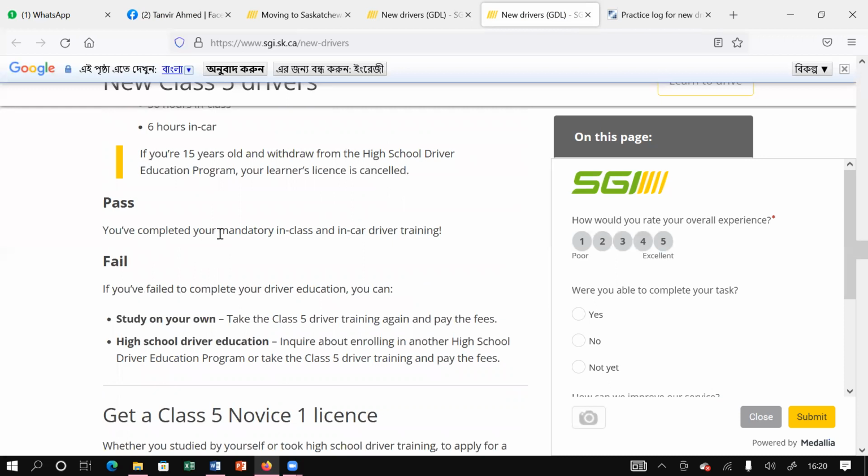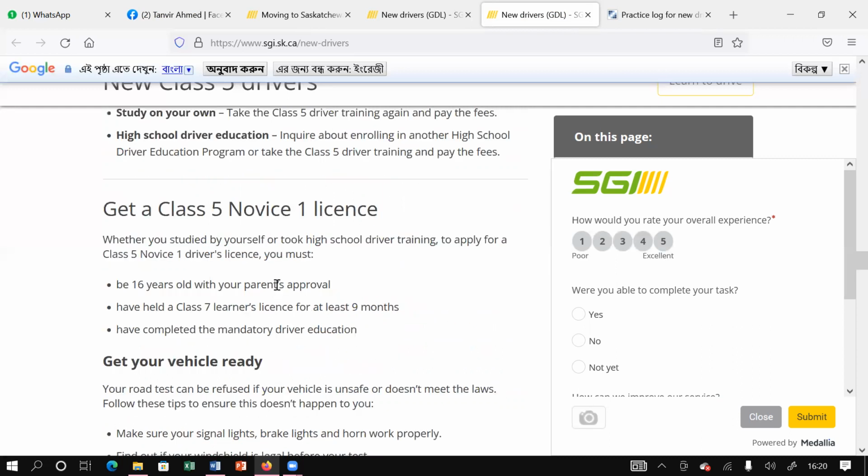If you pass, you have completed your mandatory in-class and in-car driver training. If you fail, again, you have to study. After that, the next step is to get a class 5 novice 1 license. Whether you studied by yourself or took high school driver training, to apply for a class 5 novice 1 driver's license, you must be at least 16 years old with your parents' approval, and have held a class 7 learner's license for at least 9 months.